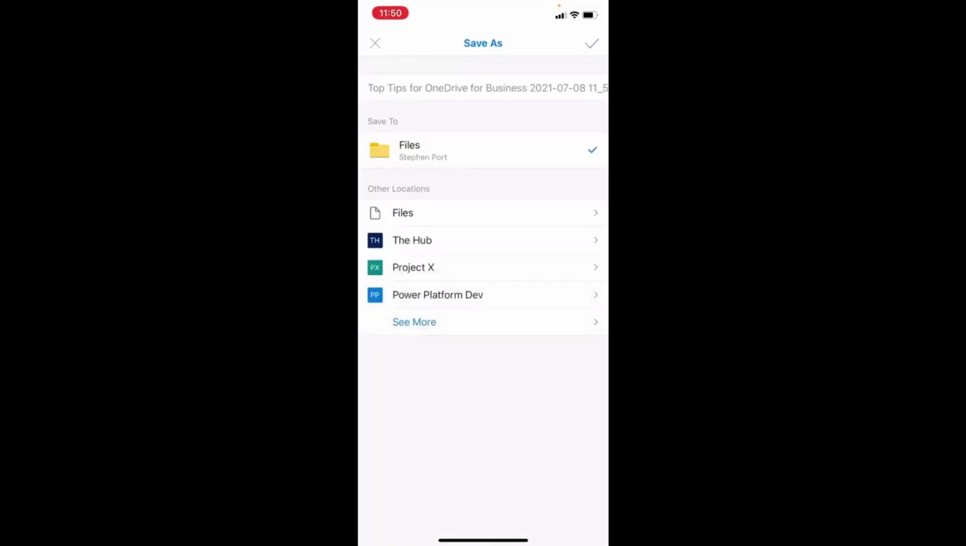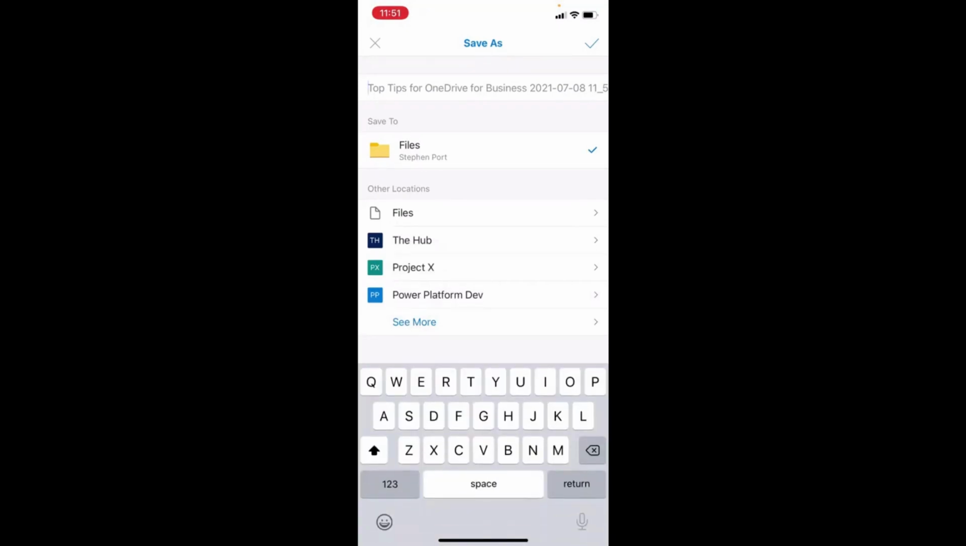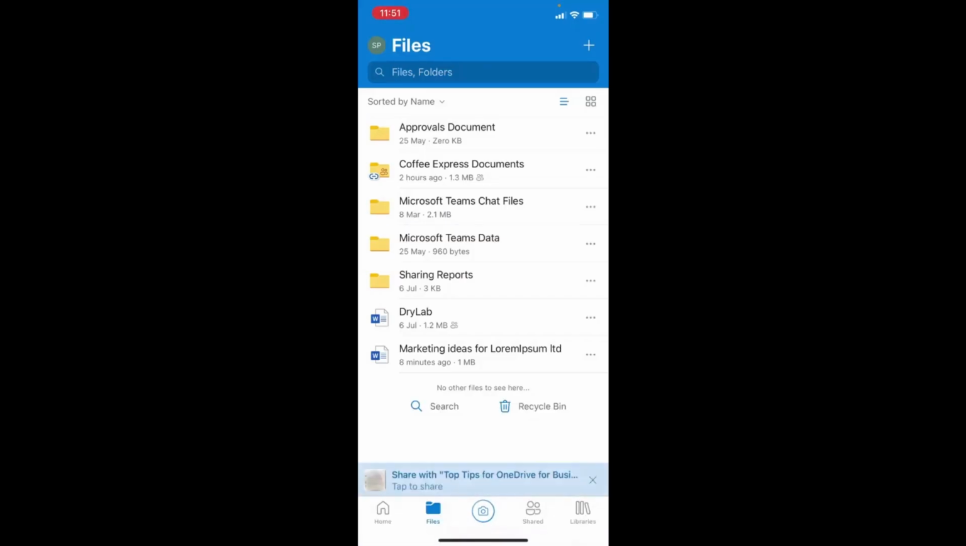And it's going to ask me where I'd like to save this as well. So I can go into my files. I'm going to say I want that to stay there. I can decide what I would like to call this. So I'm going to call this file Top Tips for OneDrive for Business. It gives me the date and timestamp. But if I wanted to, I could call this something else as well. So for example, I may want to call this Terms and Conditions. Once I've done that, I just click on the little tick. And that will then just upload that terms and conditions document directly into my OneDrive for Business.